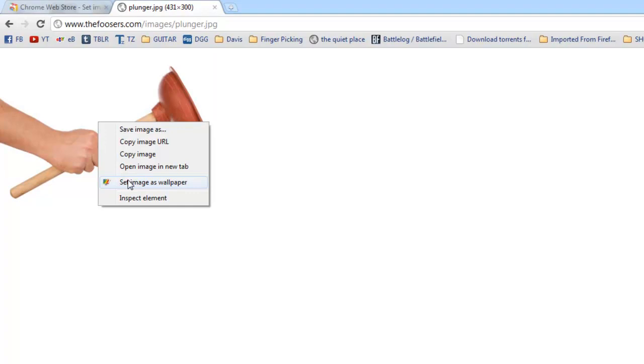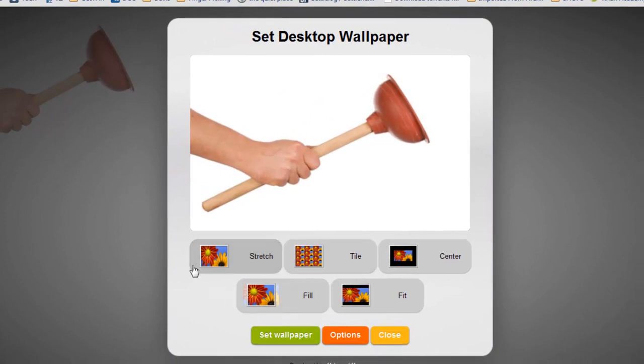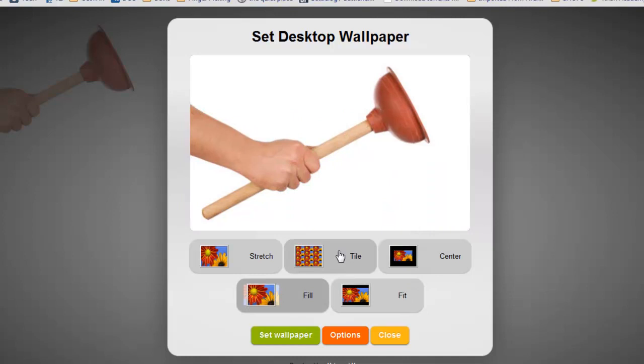But something I really like about this module is it gives you this little option box here where you can choose to stretch, collage, tile, center, fit, or fill your wallpaper. You can do this in Windows, but now you can do it all in one step. You don't have to go into control panel and desktop wallpaper and all that. You just do it right from Chrome, which is awesome.